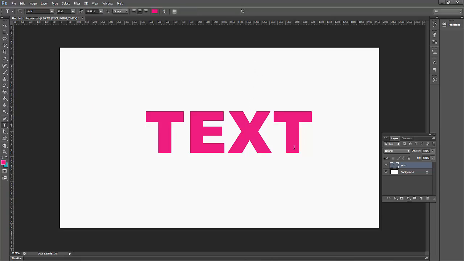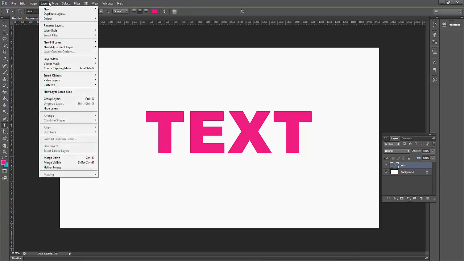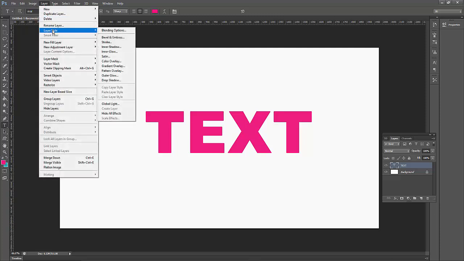Now you can see, then we go to the layer option. Now select the layer style option. Now we select the pattern overlay option. Now select.